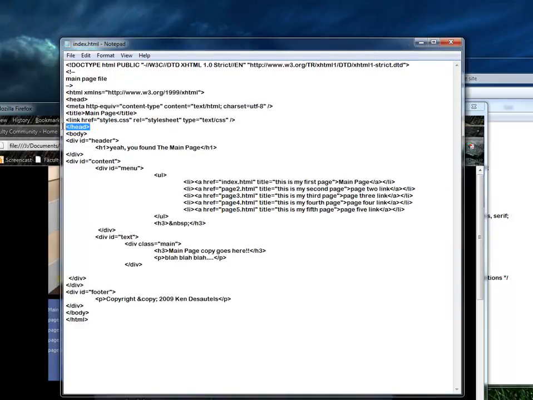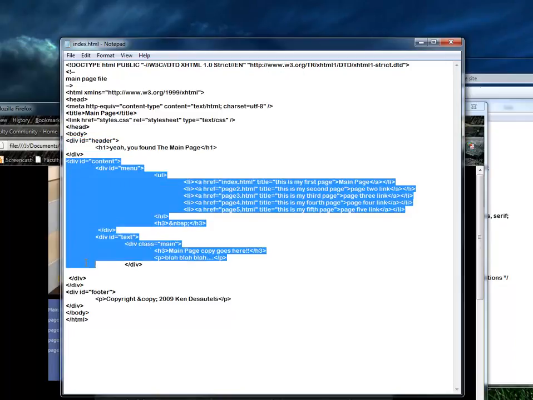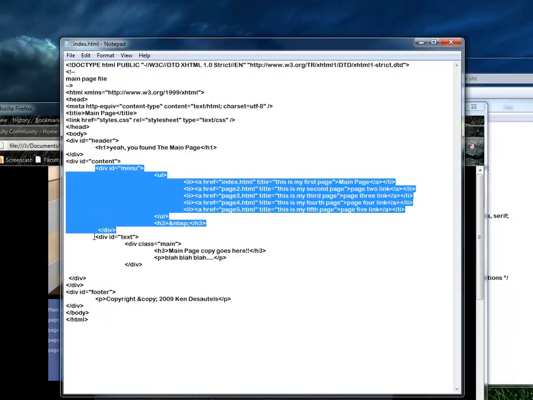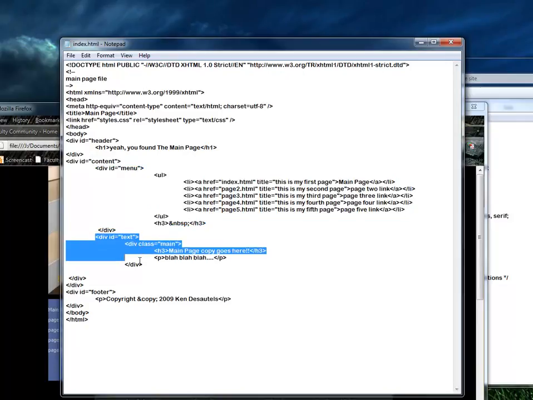Then we close the head section, open up the body element, and what I did was block level design. So I have basically some divisions in here. I have a header division, and then I have a content division, and that actually goes all the way down to here. And then inside the content division, I have the main menu, which goes to here, and then I have the text, which goes to here, and then inside the text I have the main text content. So that's how the block level design is incorporated.